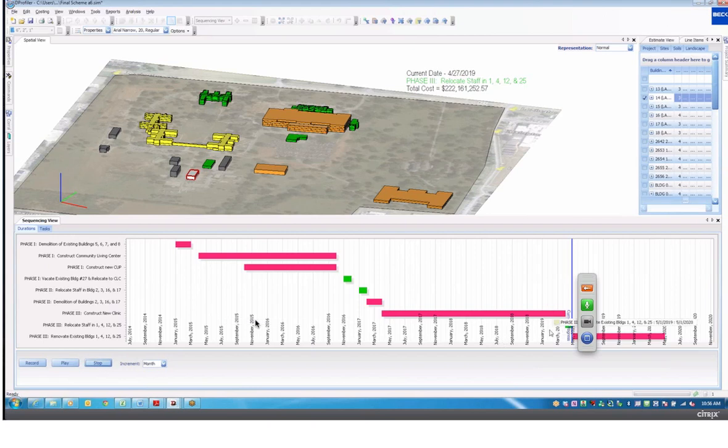All right, I'll just pause it again. The phase is phase 3, relocate staff in buildings 1, 4, 12, and 25. So every building that you see highlighted, they're going to renovate those projects, so they're moving those people out.